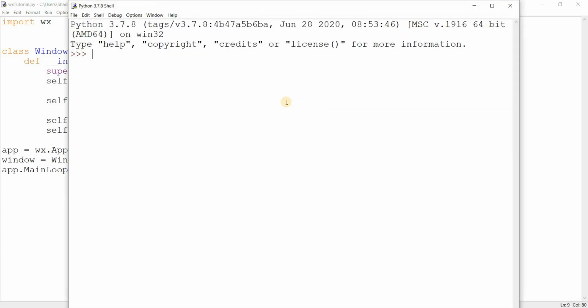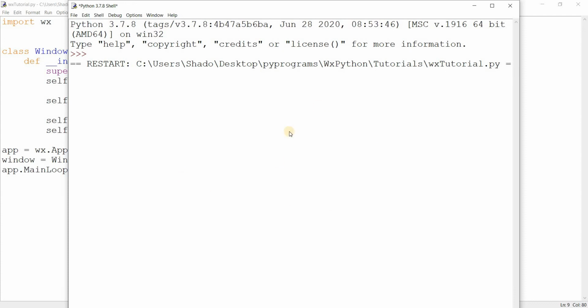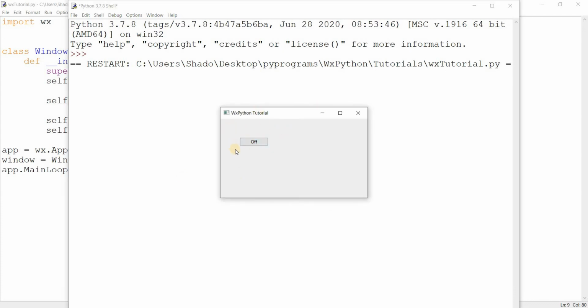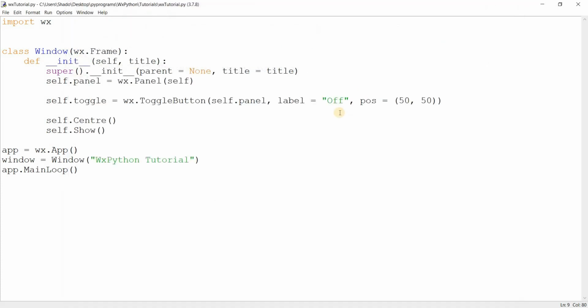Let me run this, and here we have our window. Here's our toggle button. It says "Off" right now. I just need to go click it, and it'll turn on. You can see that it's now blue and selected. I'll click on it again, and it'll turn off. Click on it again, it'll turn on, and so on. So what's the use of this? How can I use this exactly? Well, let me just show you some of the functions, and hopefully by that you'll understand exactly how to use this thing.